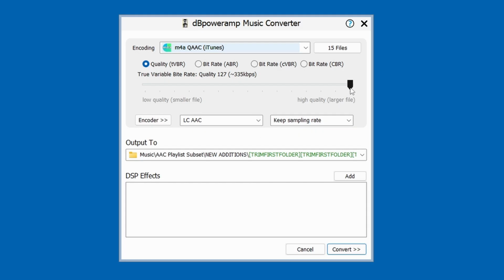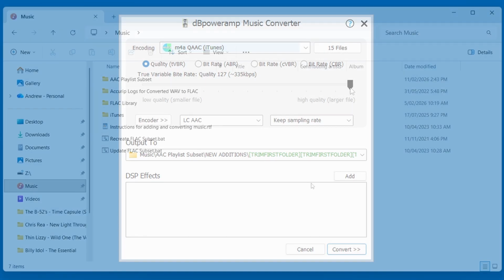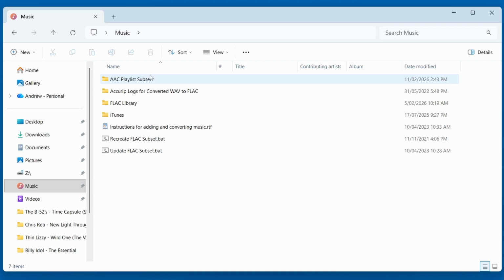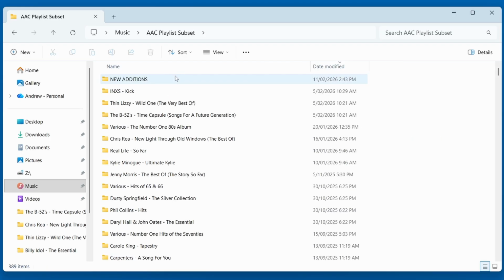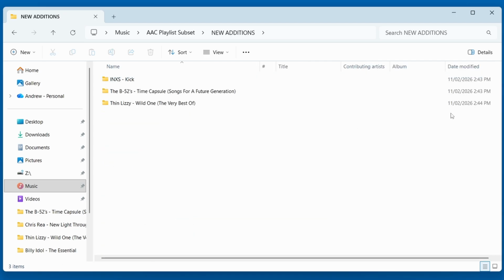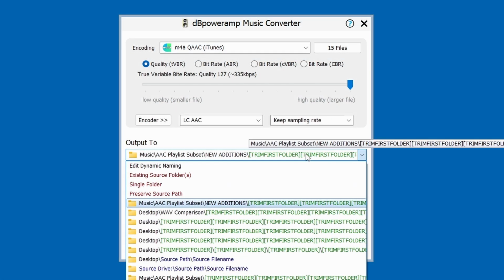And here's the important part, where it's going to output the files. I have a folder called AAC Playlist Subset, which stores my lossy library. And then inside there, I'll get dBpoweramp to put the new files in a folder called, quite appropriately, New Additions. So in the output field, I'll need to make sure that it's going to that location.